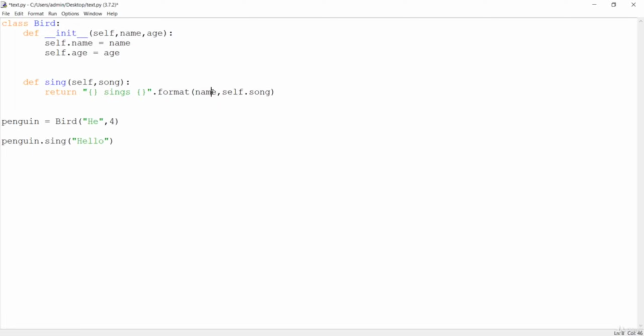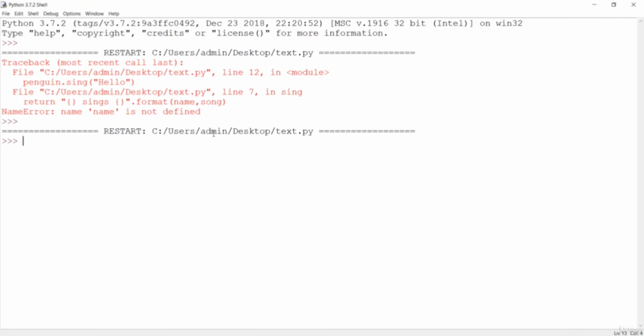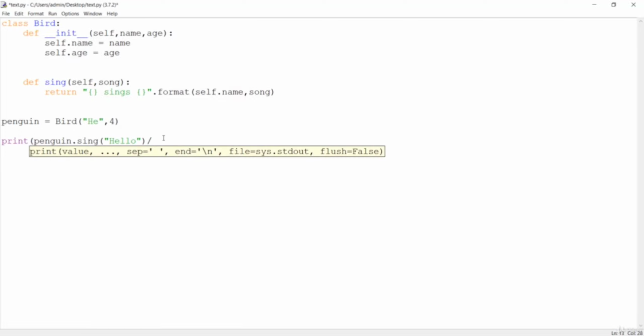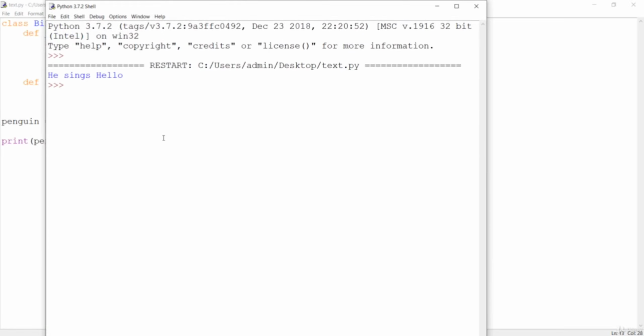But if you see, this name is a class attribute, which is this attribute. We are not passing anything from here, so it should have self dot name, which is just denoting this penguin object, and this song. So if I save this again and press F5, okay, it is not doing anything because we're just returning, but we are not printing. Let's go over here and print this. Let's save this, press F5. It is saying he sings hello.